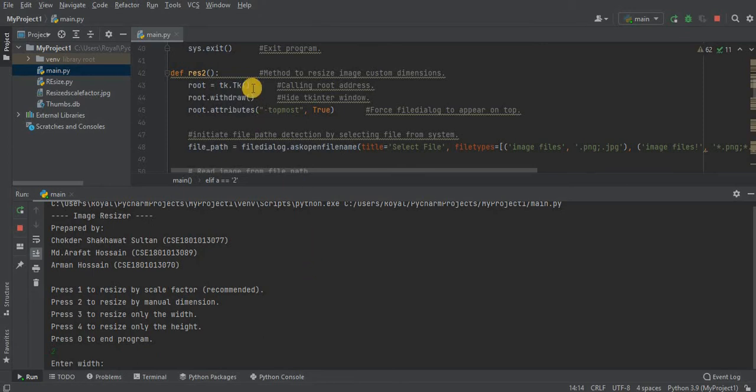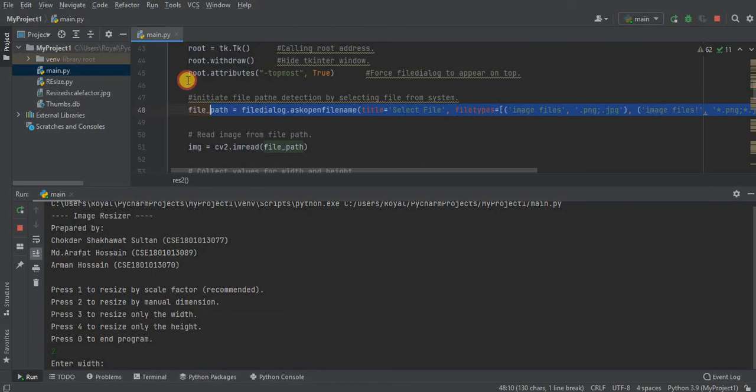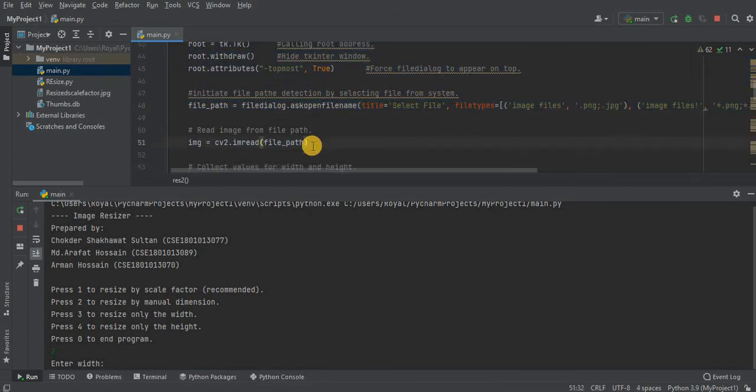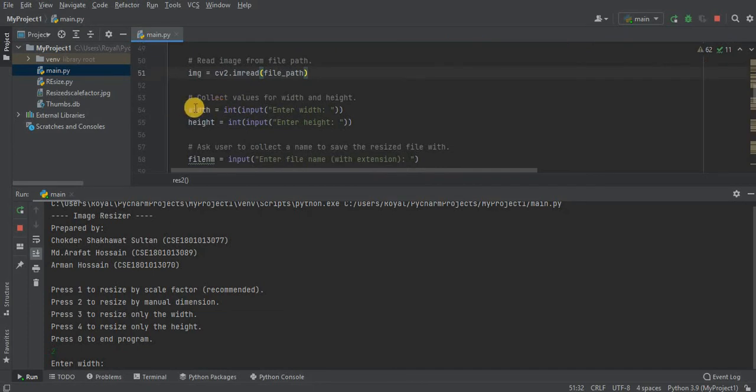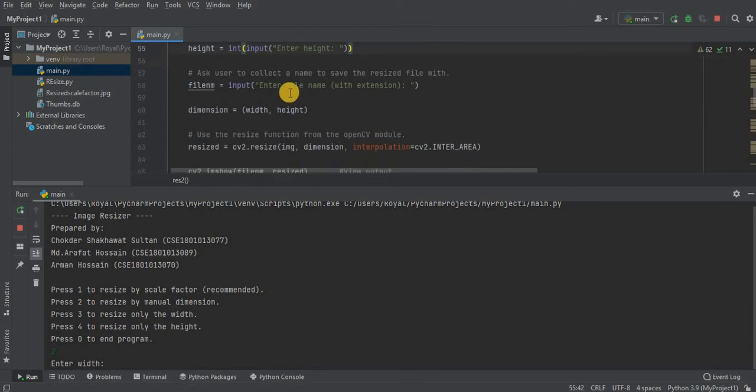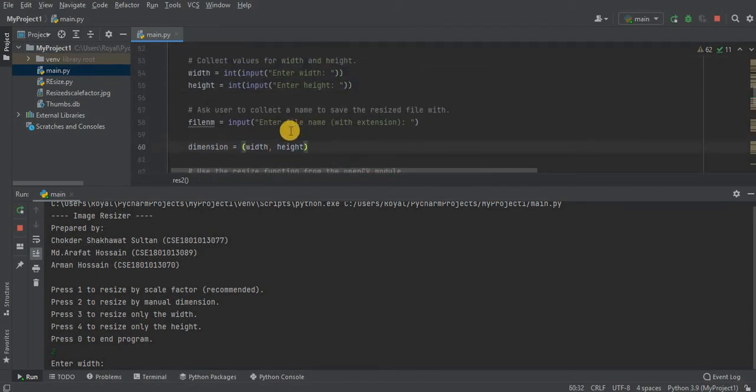So now here you can see the first few things are the same until I collect the image. So once the image is collected, it's all the same. The image is read into the memory. Now the change here is that instead of taking a scale factor, I'm taking an input for the width and the height directly from the user. Now once I collect those values, I directly save them into the dimension list, which I'll be using for the resizing of the image. And naturally I'll be asking for the file name.